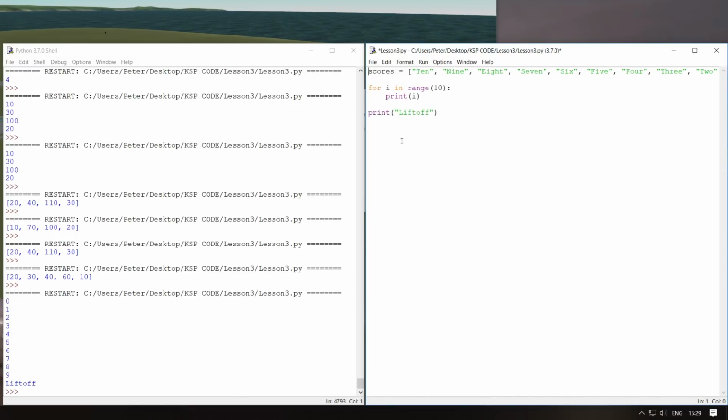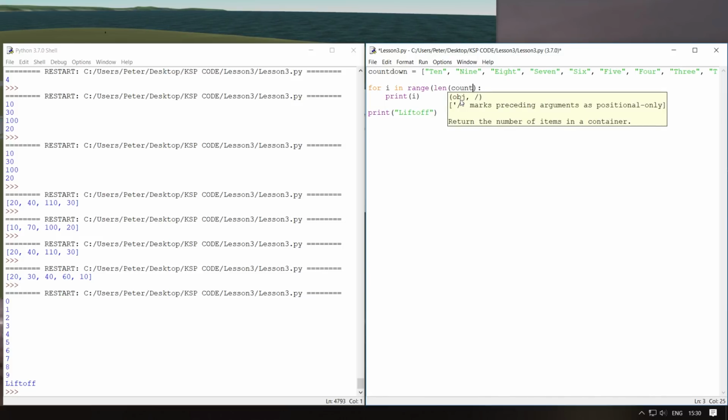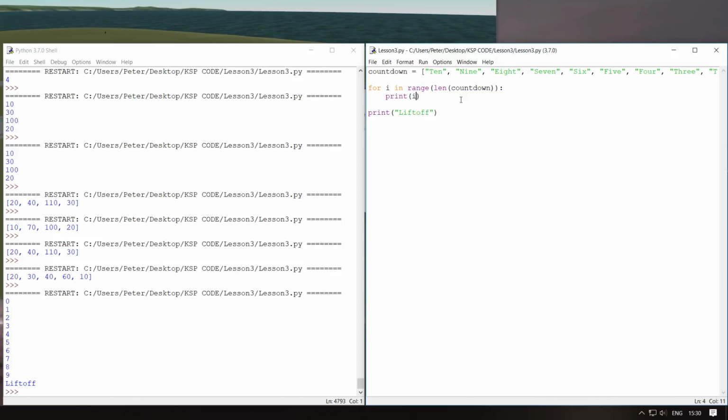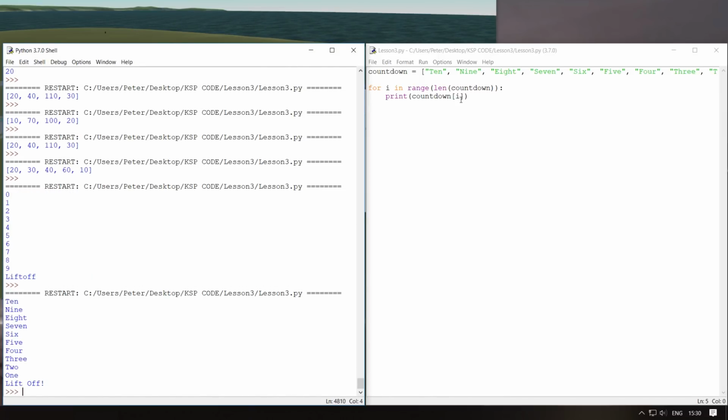I know it's a very long, annoying array. And if we just hit home, that'll take us to the start. And we'll call this countdown. Countdown. And we're going to say for I in range, len countdown. Like so. Print countdown I. And we can get rid of this as well. Then when we run that, it's going to take a little while, and this is going to print 10, 9, 8, 7, 6, 5, 4, 3, 2, 1, liftoff. Woo! That's the whole countdown sequence. So yeah, you could do something like that with it. You could print a bunch of strings.